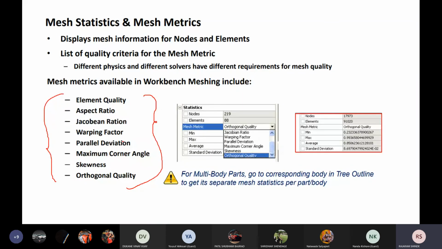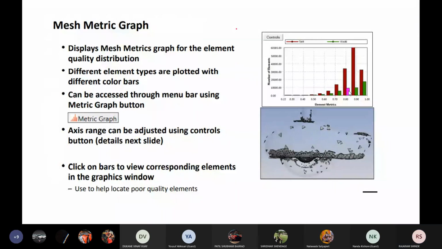Okay, now this is the mesh metric graph. It displays the mesh metric graph for element quality distribution. Now see here, depending upon the quality criteria you will get these numbers, or depending upon the quality of the element you will get these numbers, and how many elements are in a specific region will be displayed here. Okay, different element types are plotted with different color bars.